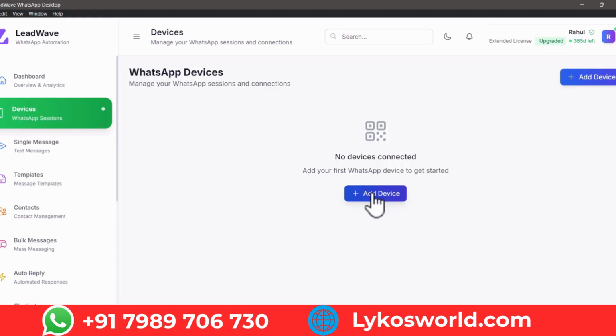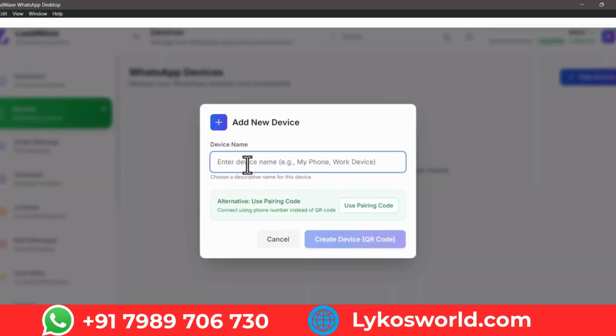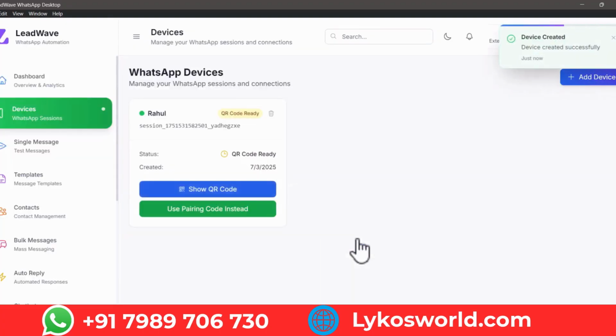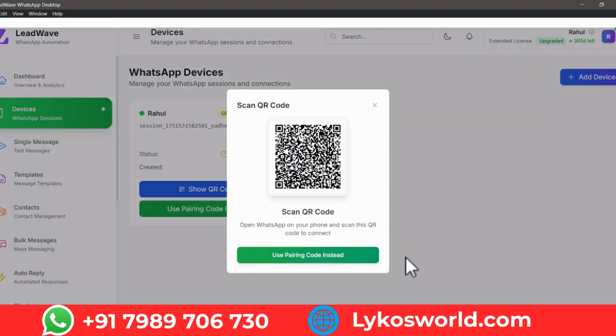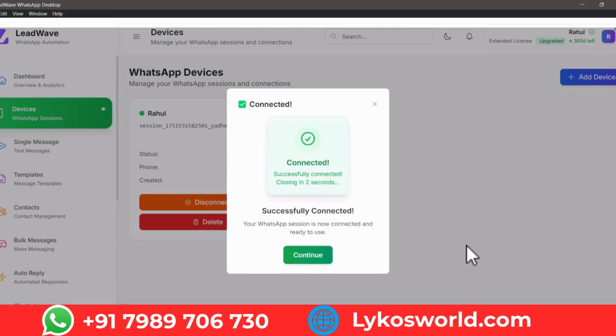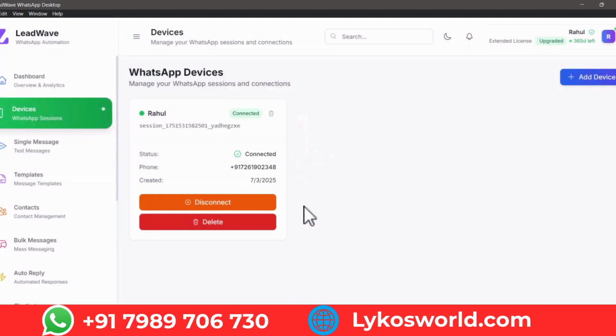I simply click on add device. I'll put the name. I'll just click on create QR code. So the QR code is ready. I'll simply click on show QR code. It will display the QR code and I'm going to scan the QR code from my mobile. Okay, the WhatsApp session is connected. Now I will explain you all the features and their relevance.